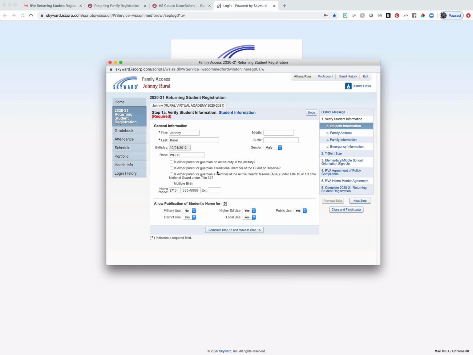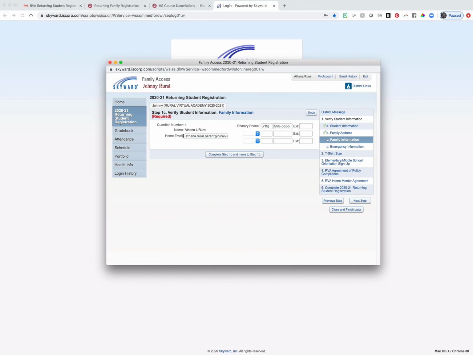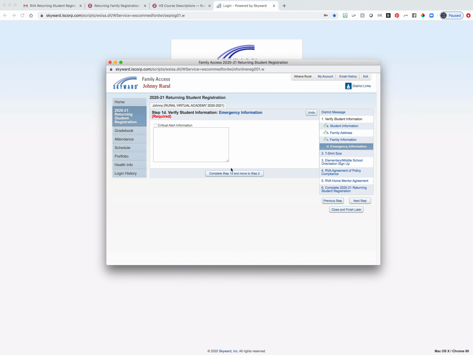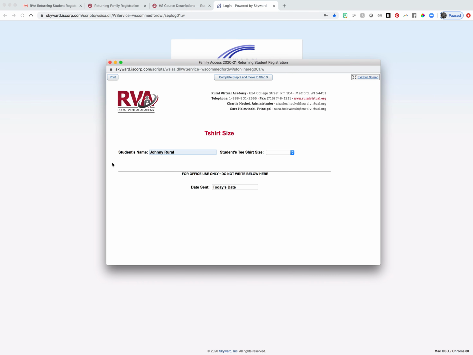As you can see, his information's the same. You'll click complete step 1 and move to step 1B. Again, you'll verify that information. You'll verify this information. He has no allergies, so I'll complete this step and keep going. Now every year we need to know what their t-shirt size is because it changes, but it's hard to see. So make sure you click view full screen to solve that.